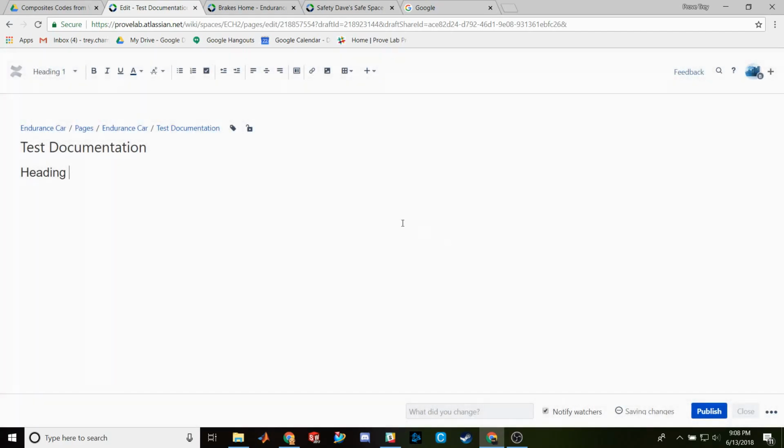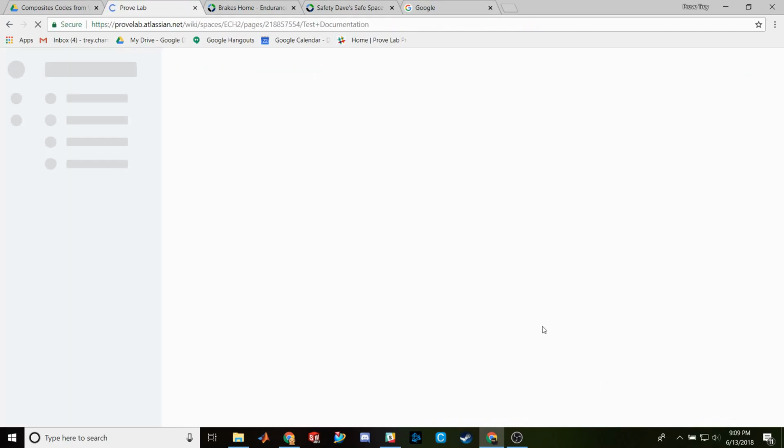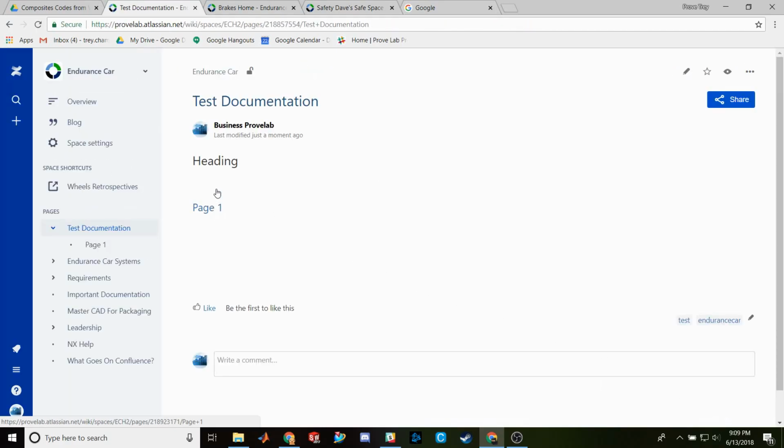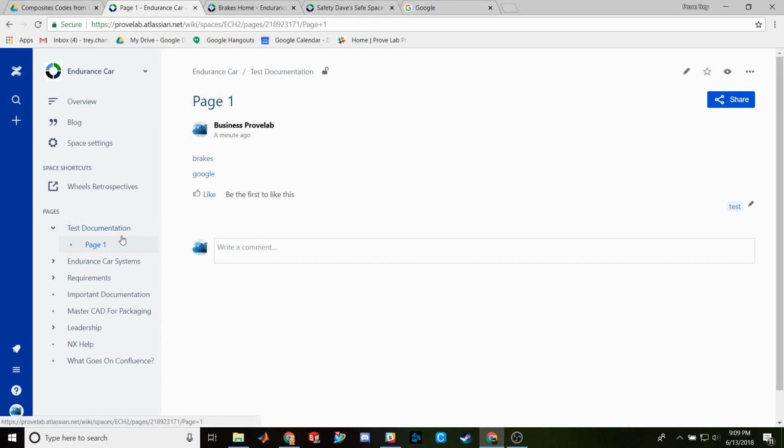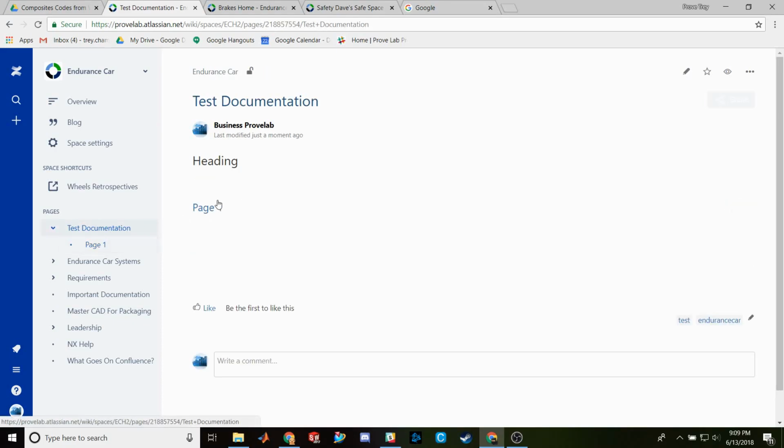Page 1, this little preview it gives you. And I can drag and drop this wherever I want to. So I'm going to just drag it right below heading. I'm going to publish it. And now we should see a link provided to page 1 right below heading, just like the preview had it. And if I click on this, it should take me straight to page 1. And any subpage I make from test documentation will get an additional link here thanks to the children display macro.